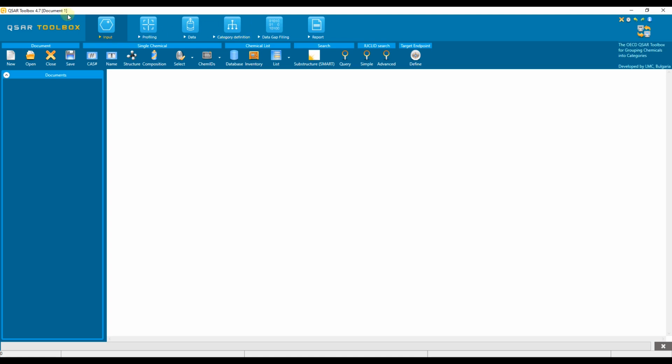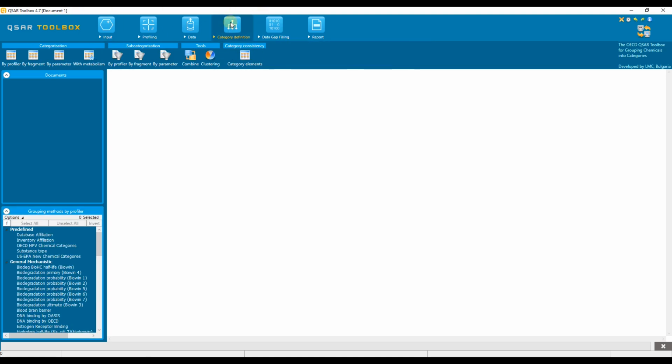The cluster functionality in QSAR Toolbox is available within the Category Definition module. Each cluster in QSAR Toolbox is presented as a subcategory of the general category that includes chemicals with a unique combination of profiling results or similar structural characteristics. How to cluster the category in QSAR Toolbox.